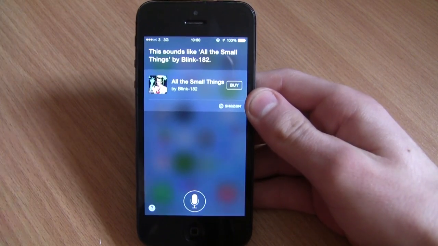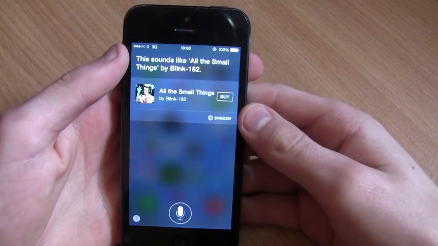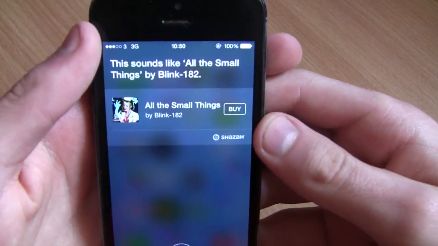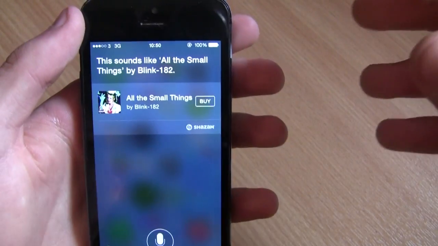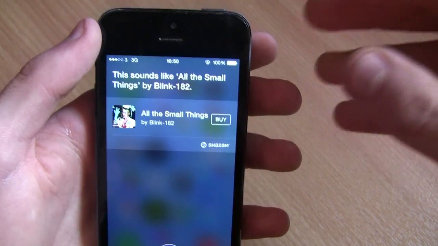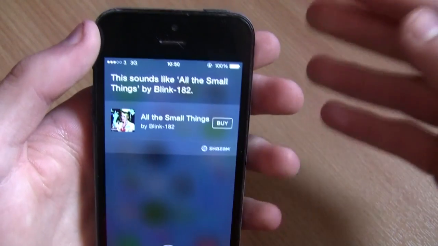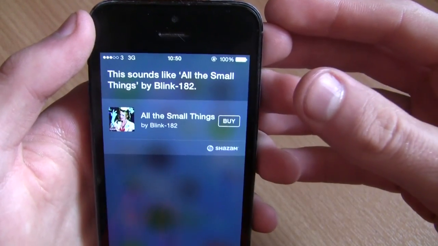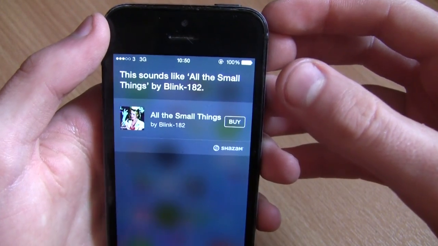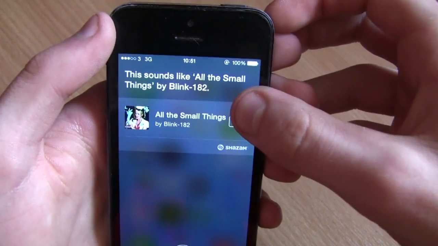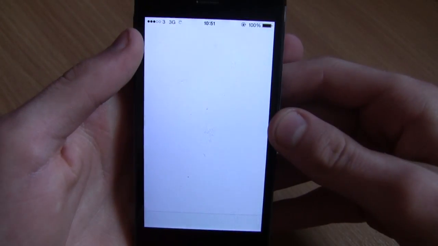So you can see it's picked up the song. I was just playing the song on my iPad, which is next to me. If you've done this correctly, it picks up these songs. Some songs it may not pick up, because nobody really knows what they are. But common ones like this one, All the Small Things by Blink-182, you can see, you can go to buy, and it will take you to the iTunes Store.